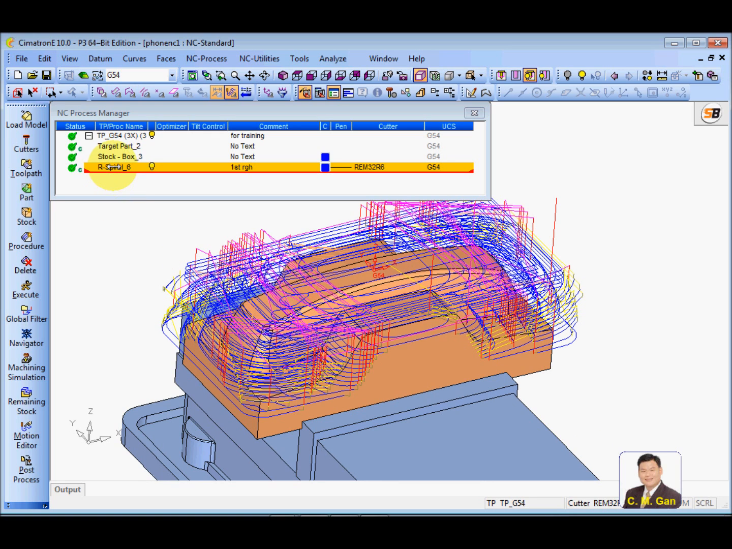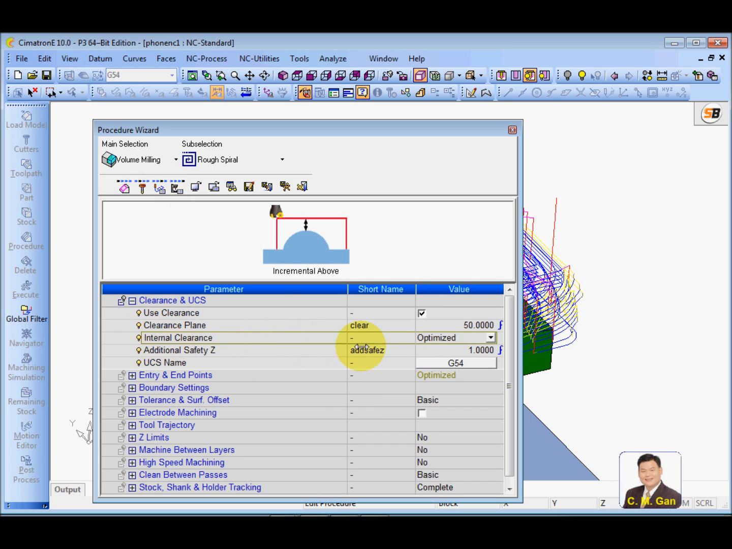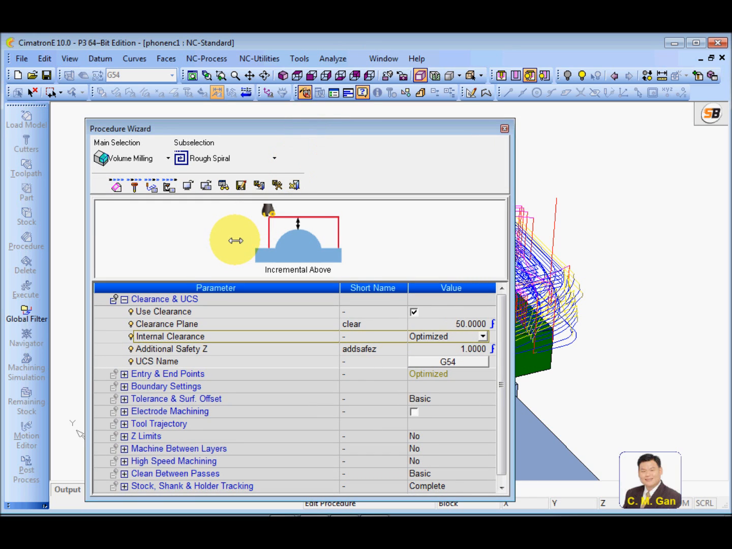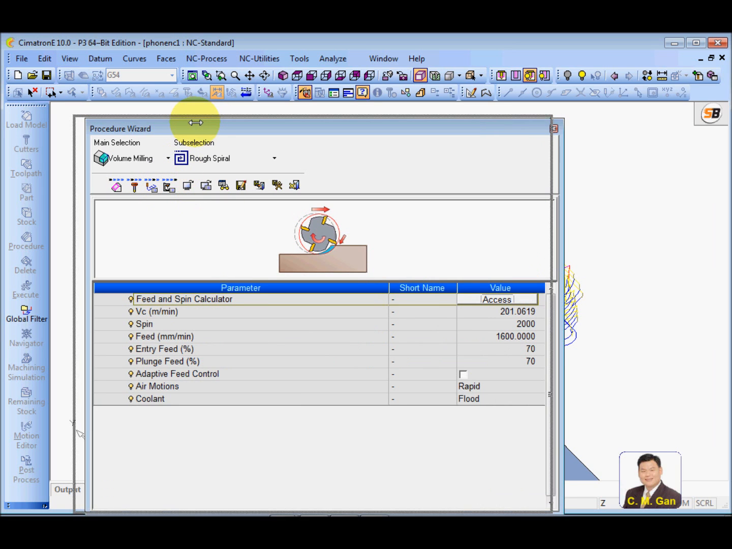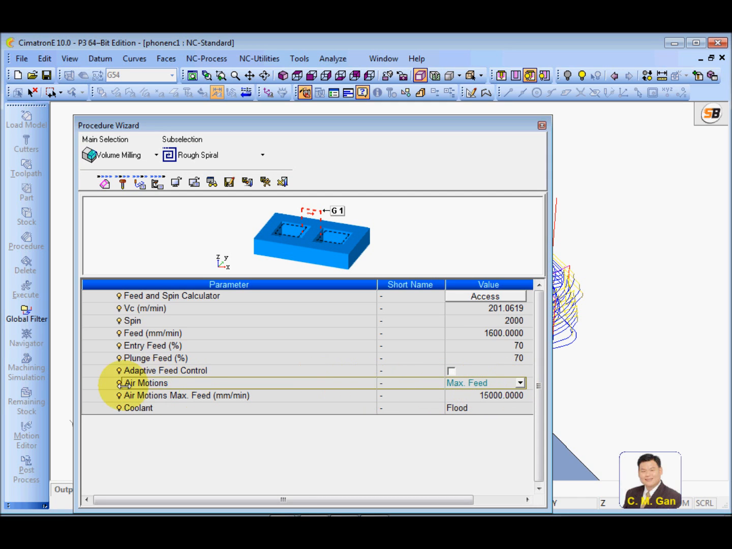One thing regarding this optimized clearance: if you use internal clearance optimize, I strongly suggest that you go to the machine parameters and change the air motions. Change all the air motions to max feed, and the feed rate you can put in 15,000 or 10,000. That is okay. Why do we need to do this?